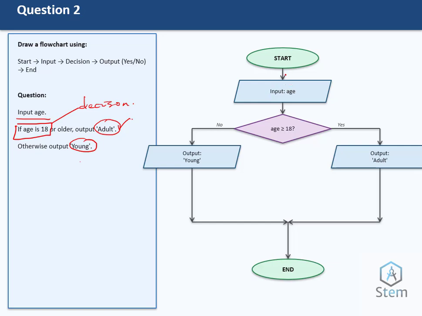So let's look at our program. We start it as always with our start or a terminator symbol. We want to get input of age. We want the user to give us their age, so we use a parallelogram, and the age is going to be stored in a variable called age. Once we get the age, we need to make a decision. We say, is age greater than or equal to 18? If the answer is yes, we go this way. We output adult. Please take note, the output symbol is a parallelogram again, just like the input symbol.